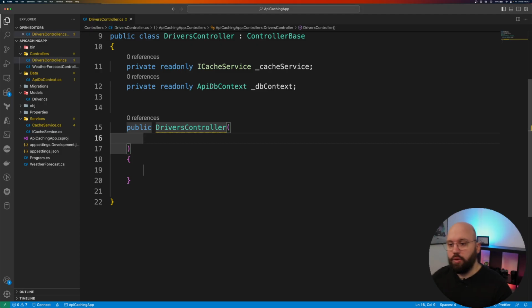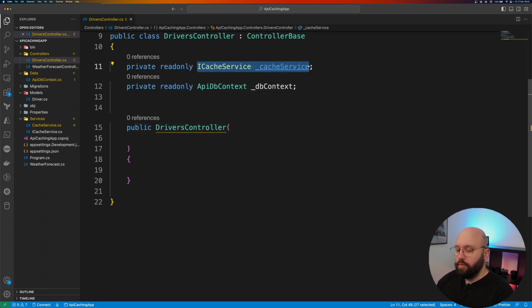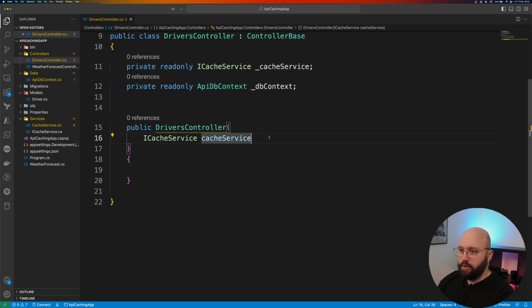So whenever the application is starting up, it will make these services available for us inside our application, inside our DI container, the dependency injection container. So right now let's copy this, and this is going to be the cache service, and let me copy this, and I'm just going to put it here.